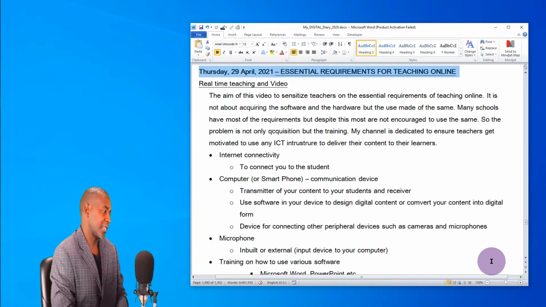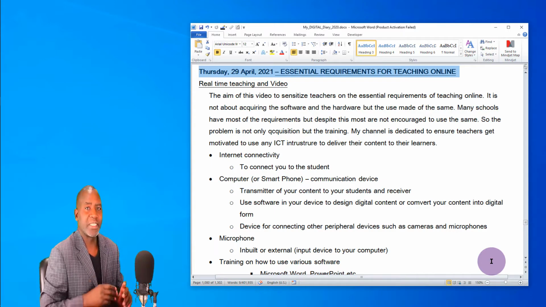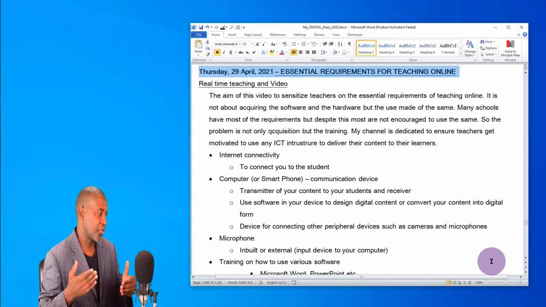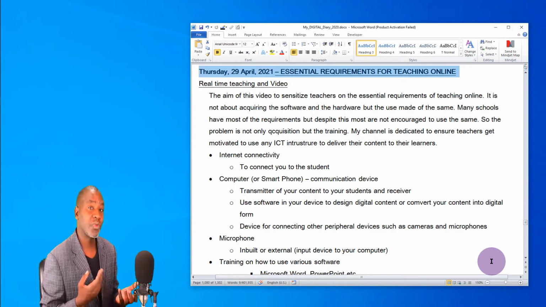Let's look at the gadgets. The computer or the smartphone. The smartphone or the computer helps in the communication. It is a communication device. It is the one which links you and your student. Your computer acts as a transmitter of your content to your student, as well as a receiver, because the student communicates back to you.